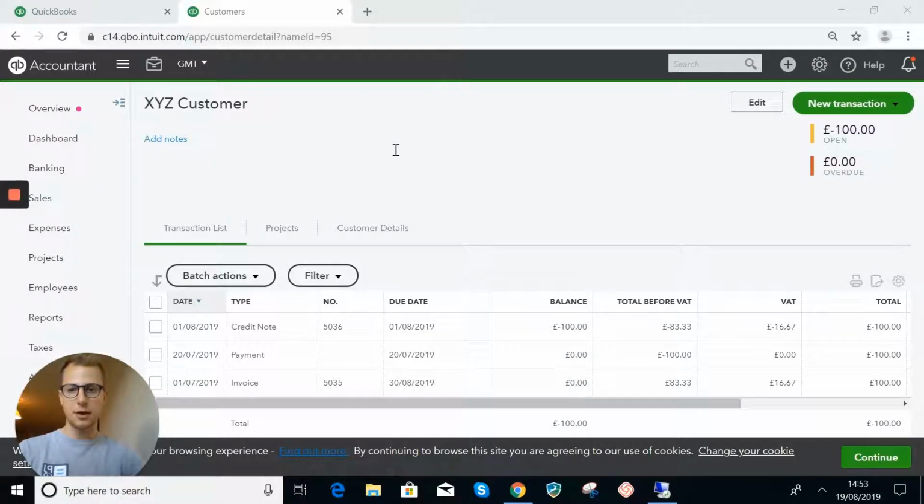In this video, what we're going to do is show you how to allocate customer refunds. So in this scenario, you've raised an invoice, it's been paid, you've now got to credit note that amount, and after you've sent the credit note back, you want to refund the customer that amount.